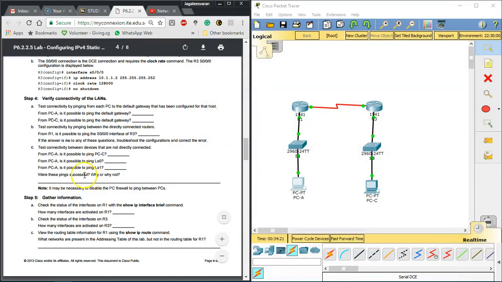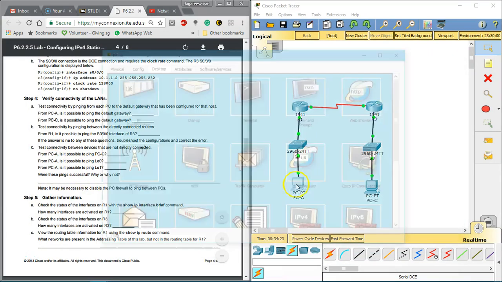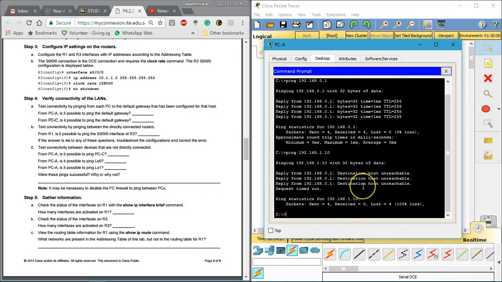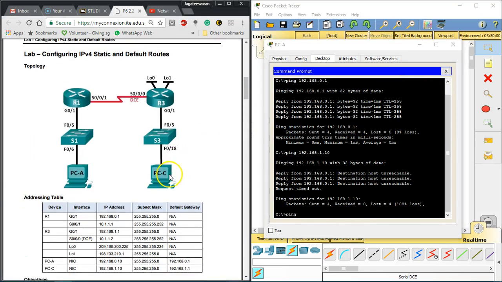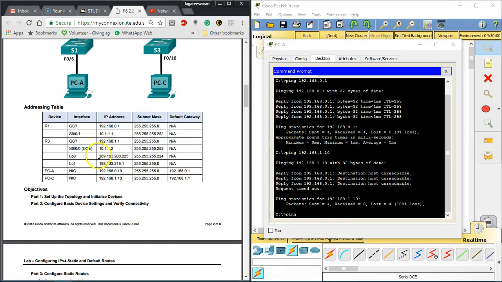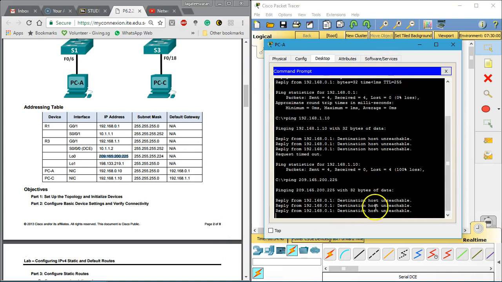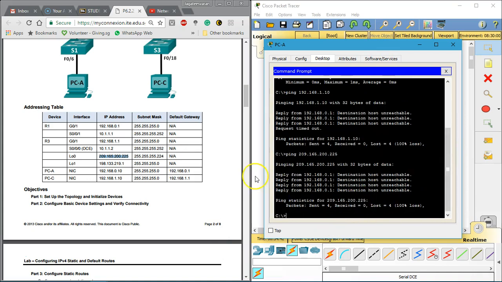So let's close this. From PCA to the loopback interface, it should also fail. Ping. Let me go get the loopback interface IP address over here. Control C, paste. Yeah, it says destination host unreachable. Okay, next, the next loopback.